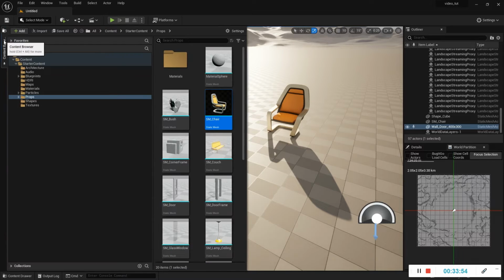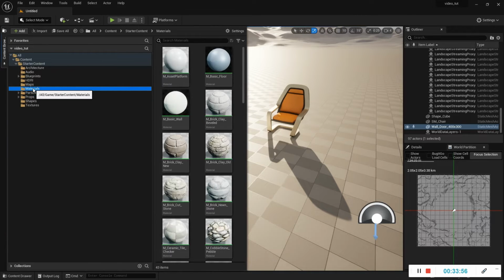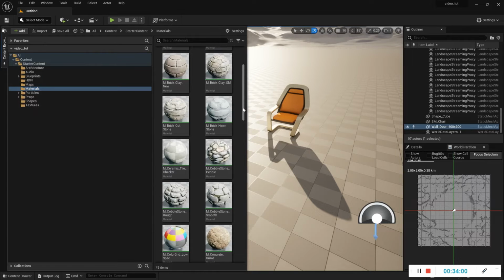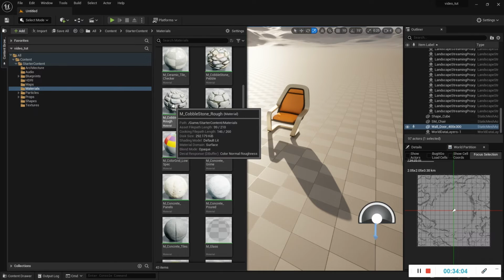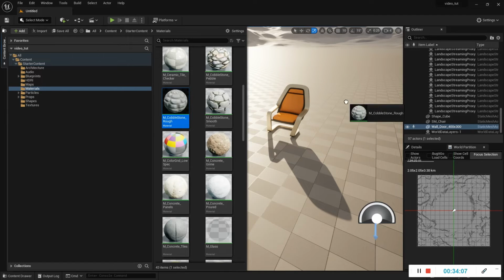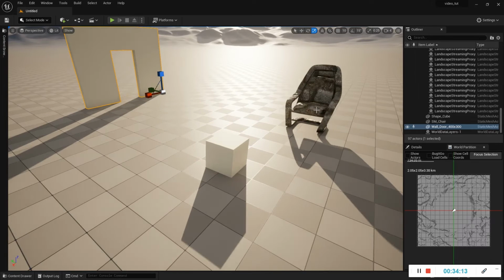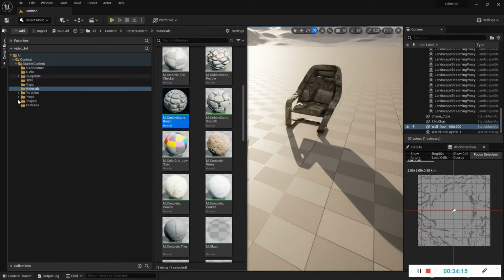So again go to content browser. Here we have some materials. So these are default materials. We can create our own materials also later. Like suppose I want to apply this material, just click and drag and apply to object. So now this material is assigned to this chair.